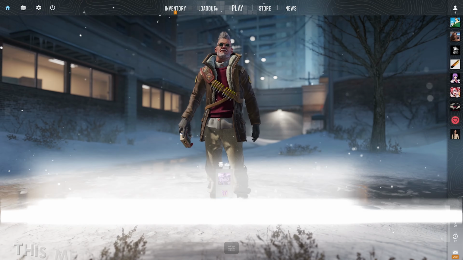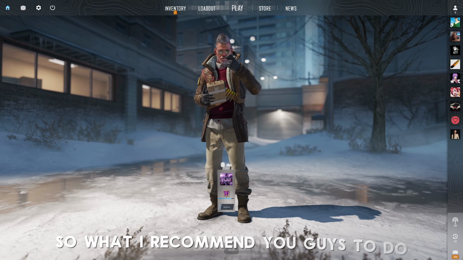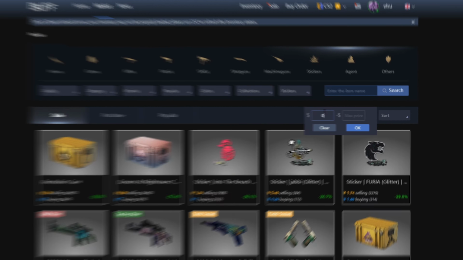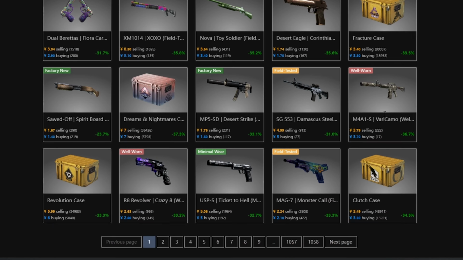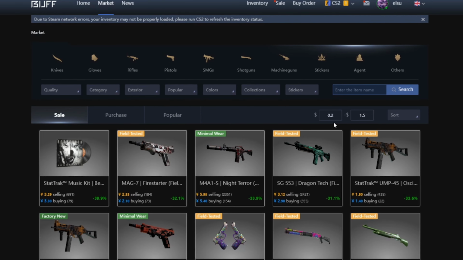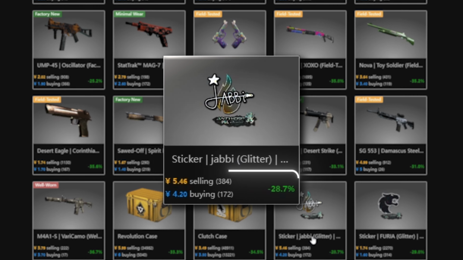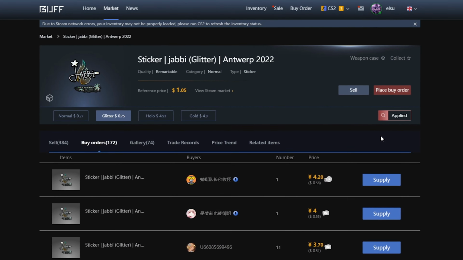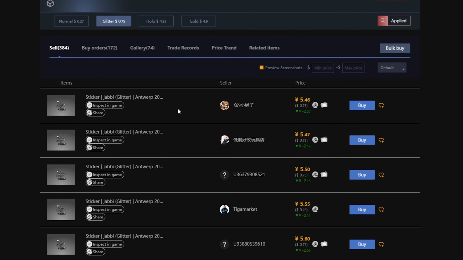Now personally, this method works best with items less than $2. So what I recommend you guys to do is set the minimum price from 20 cents to around $1.50. Now just keep scrolling until you find items where the selling is way higher than the buying. As an example, after 5 seconds of scrolling, I found this Jabby Antwerp sticker which had the highest buy order of 4.20 Chinese yuan and was selling for around 5.46 Chinese yuan.